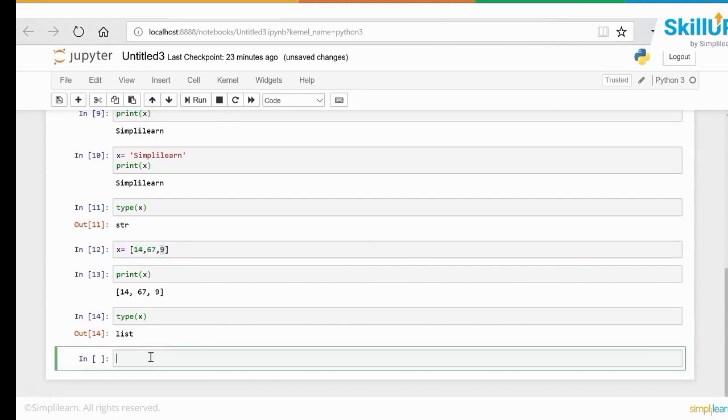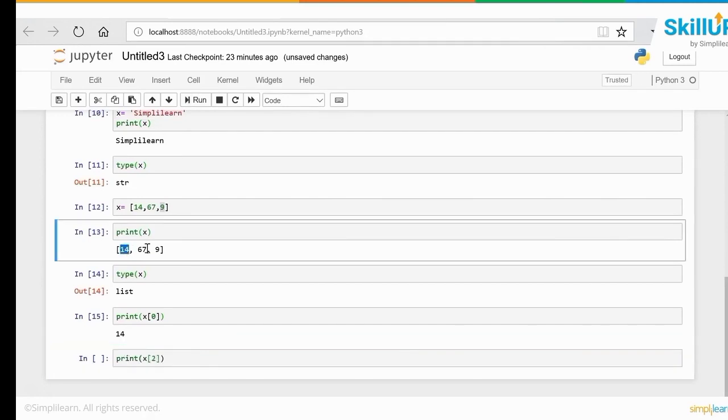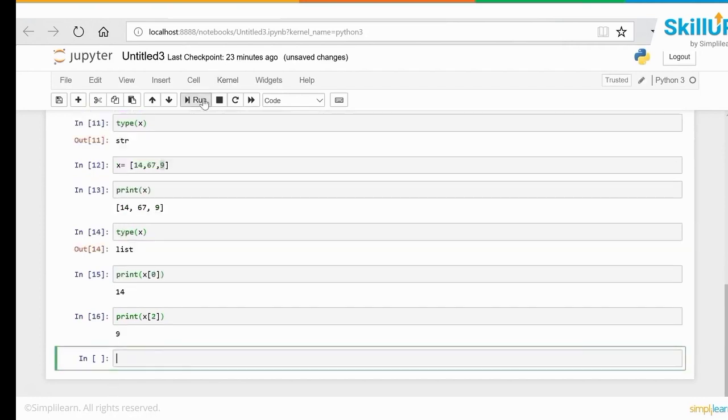So if you want to extract 14, then you type print x[0] and that will display 14. If you want to print the last value, print x[2], because we start from 0, so this is 1 and this is 2. So that should print 9. Great.